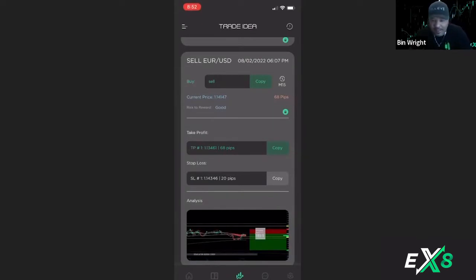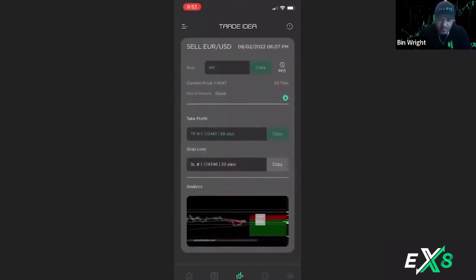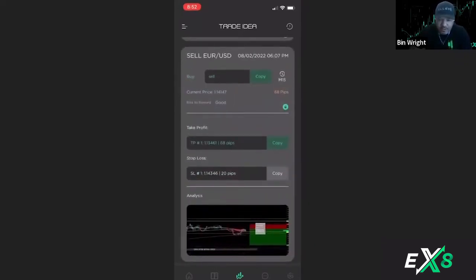Now, here's the great thing. You can make your stop loss whatever you want to make it. If you're a little bit riskier and you want to do 40 pips instead of 20, by all means. If you want to go for 80 pips instead of 68, by all means. You get to go down here to this chart. Sorry, my phone is acting up. You get to go down here to this chart. You get to review the chart.